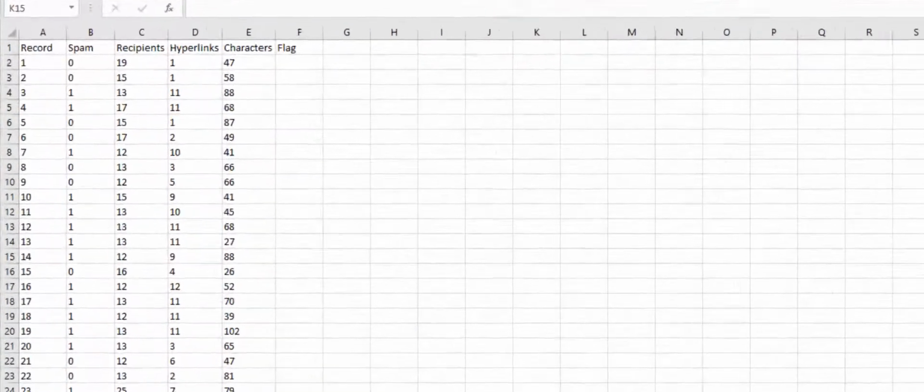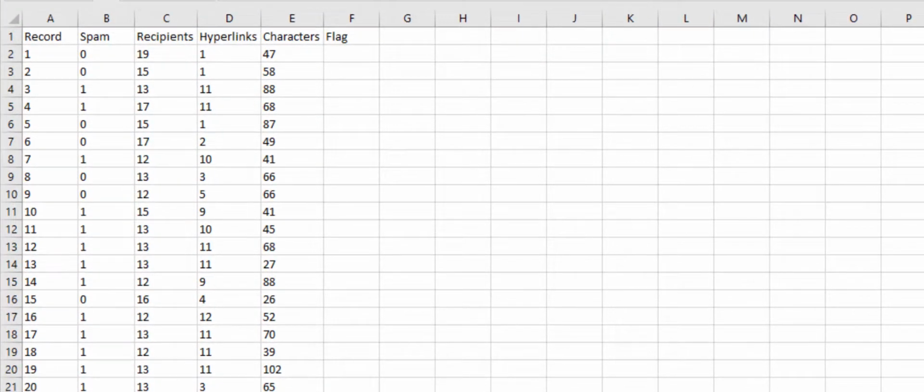So the first one is the response variable, which is spam. Spam equals 1 if the email is spam, 0 otherwise. The predictors are recipients, hyperlinks, and characters. Recipients refers to the number of recipients. Hyperlinks represents the number of hyperlinks in the email. And characters refers to the number of characters in the email.